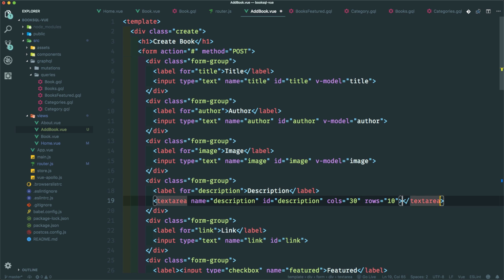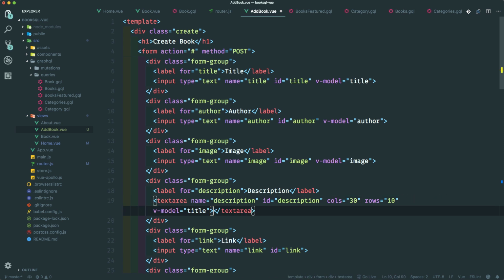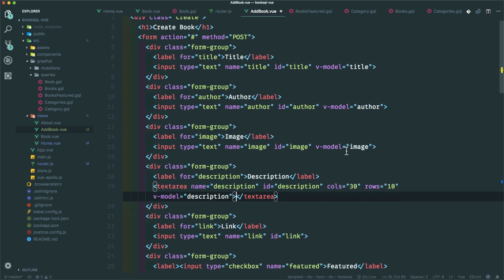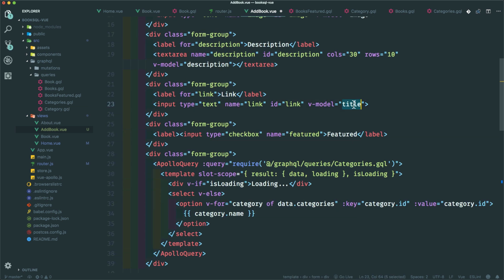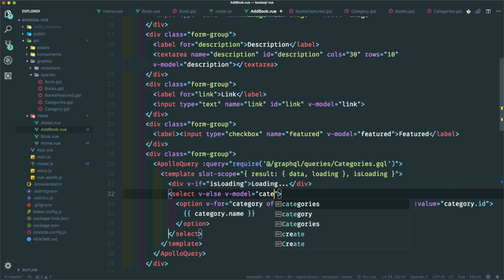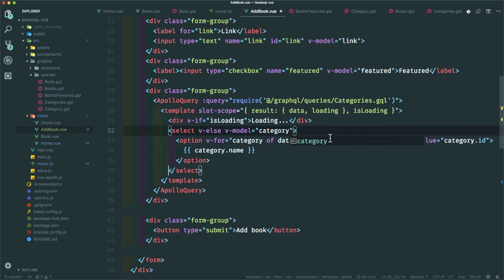Description, v-model, description, link, featured, and for the select, we can put a category here. And now let's make some state.